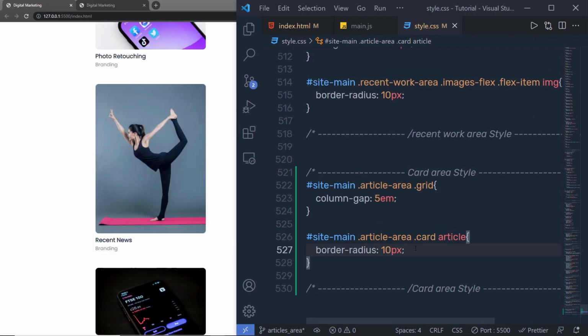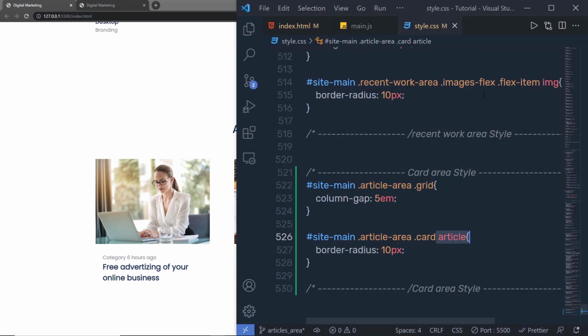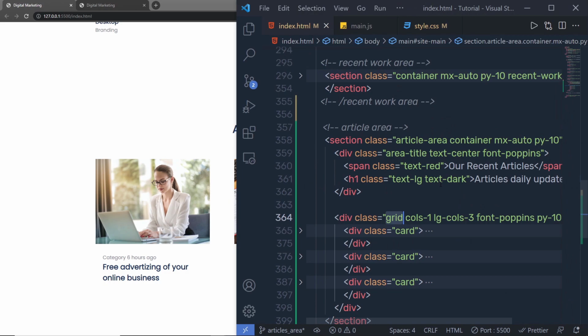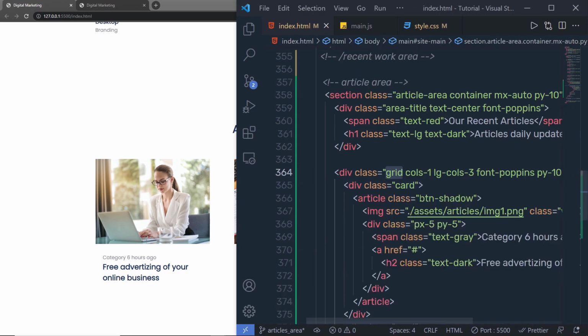Save the changes. Now I'm going to add this border radius to this article. When we specify box shadow to this article, you will see the border radius on it. I think I specified the btn shadow class to apply box shadow to this article. If I go back to the index.html, you can notice here I specified btn shadow.